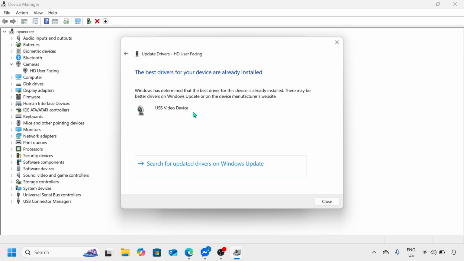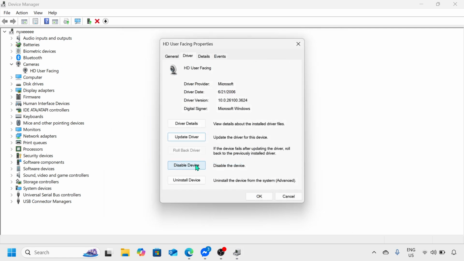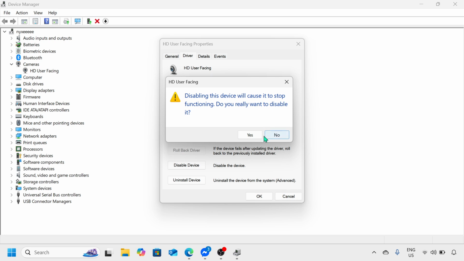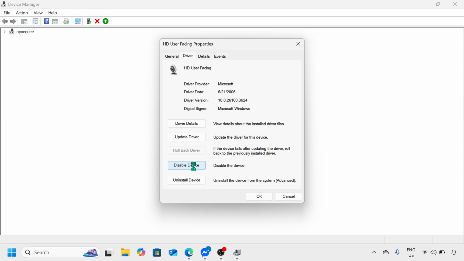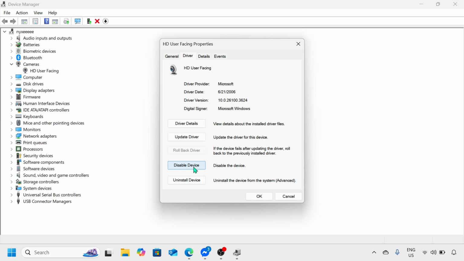And then if it says that the best drivers for your device are already installed, just close this one, then click on disable device, and then click on yes. After disabling it, click on the enable device option again, and then it will be enabled. After doing that, just restart the camera and see if it's already working.